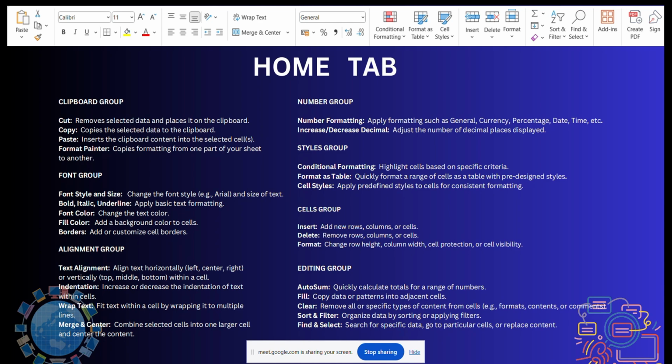Number group. Number formatting: apply formatting such as general, currency, percentage, date, time, etc. Increase and decrease decimal: adjust the number of decimal places displayed. Styles group. Conditional formatting highlights cells based on specific criteria. Format as table: quickly format a range of cells as a table with pre-designed styles. Cell styles: apply predefined styles to cells for consistent formatting.